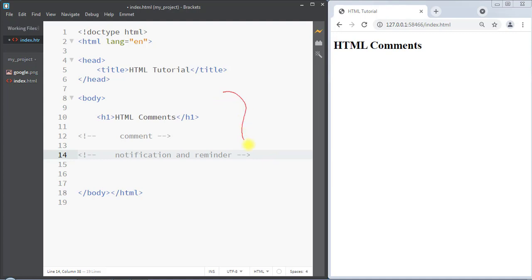So this is the way we can use HTML comments for documentation purposes, and also we can use comments for debugging purposes. So hope you understand the concept.